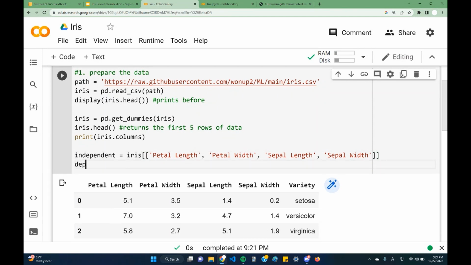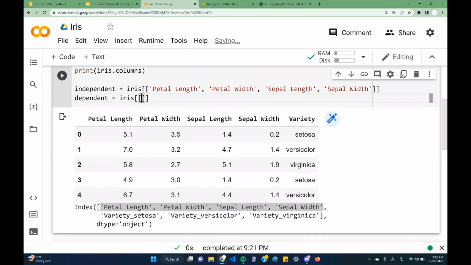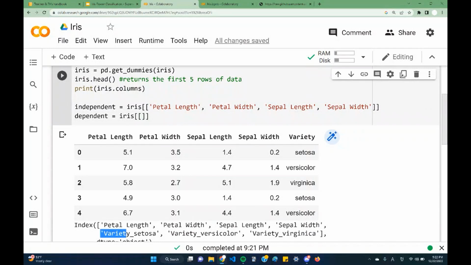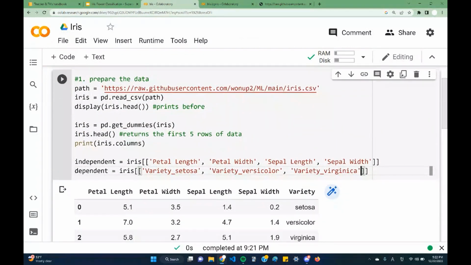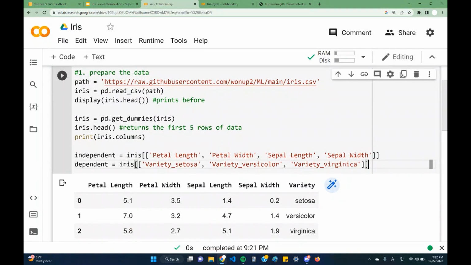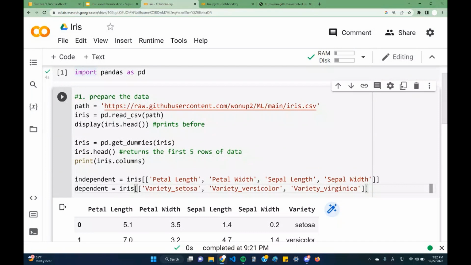And now to make our dependent variables, we will do dependent equals iris. Make sure there are two brackets. And inside the second bracket, we're going to put the variety right here. Let's copy all of this and we'll paste it here. Okay, and that's the first step. So I'll give like 30 seconds to just copy most of this down, and then we'll move on to the next step. So just give a little bit more time.